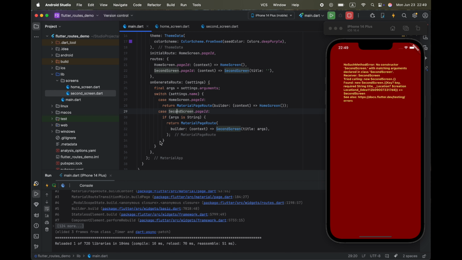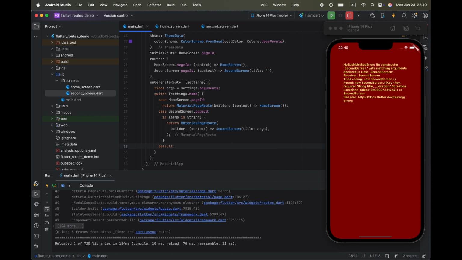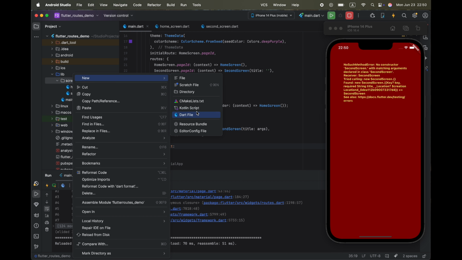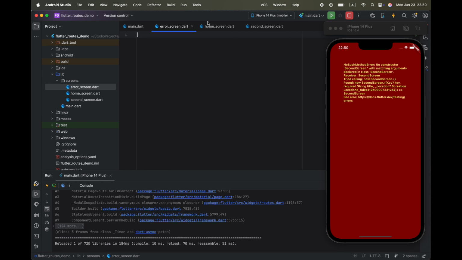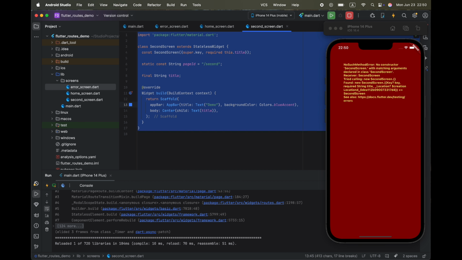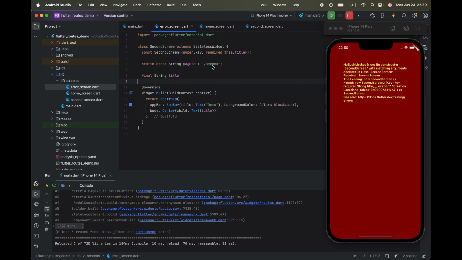Now we have home screen handled, second screen handled. Let's handle the default case as well. And in the default case, if the route name is not matching any of the above cases, what I want to display is an error page. So let's create another screen as error screen. And this is also going to be a stateless widget. I'm going to copy the same code from the previous screen. And let's rename this now.